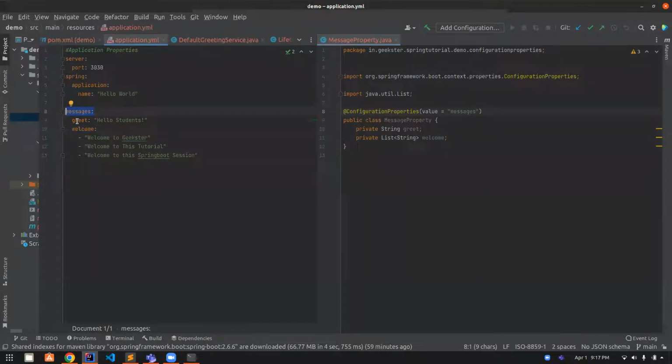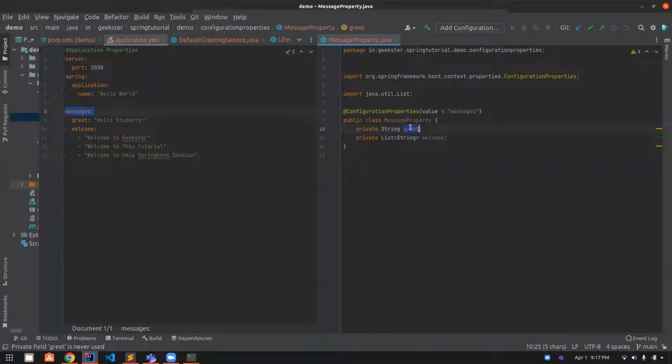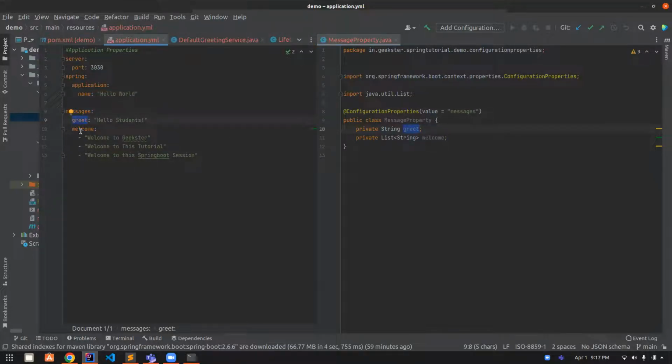If it finds it, then it will go on to check if any of these things match with any of these things. So you have a greet here named as greet. It will go and check if there is a greet here or not. If there is a greet, it will go and map that value. If there is a welcome, it will go and map this value. For now, just to see if it works or not, I'm going to uncomment this and I'll see if just the greet part works. Okay, this is done. Message property is done.